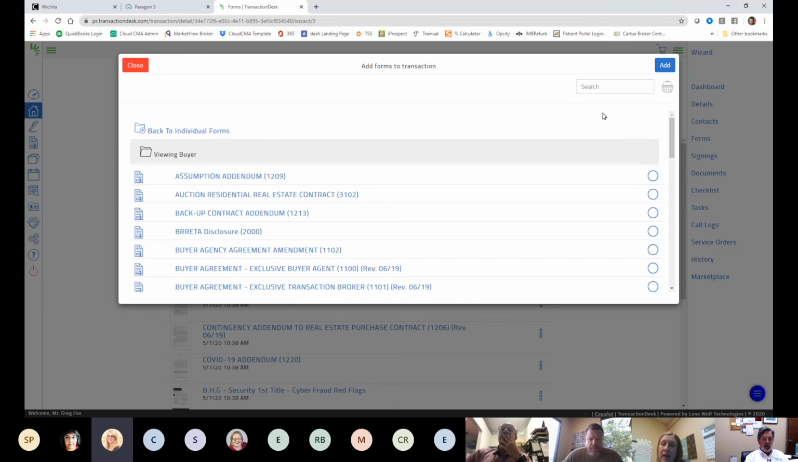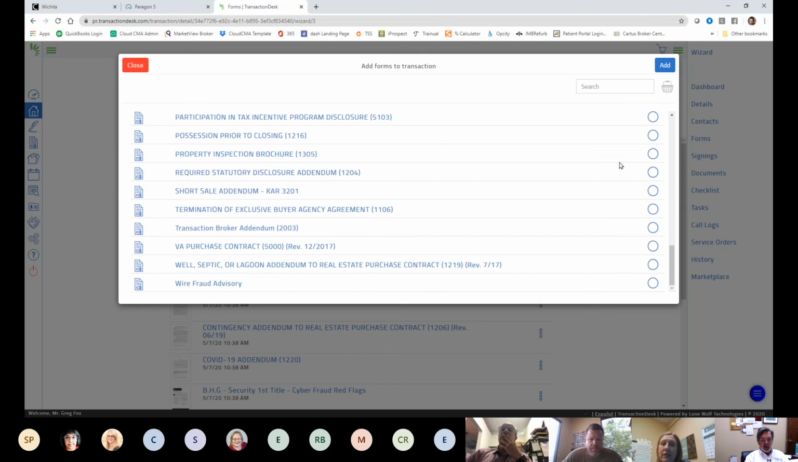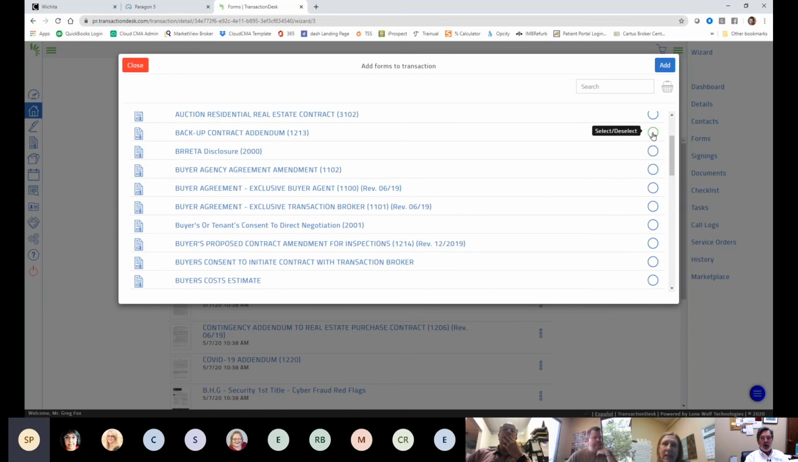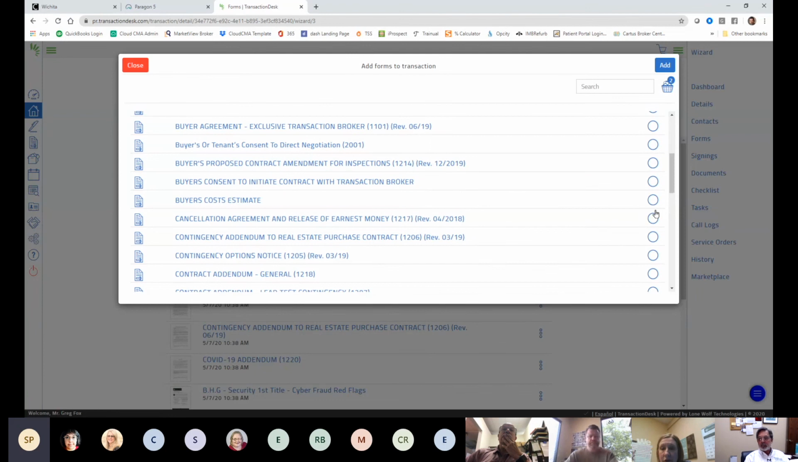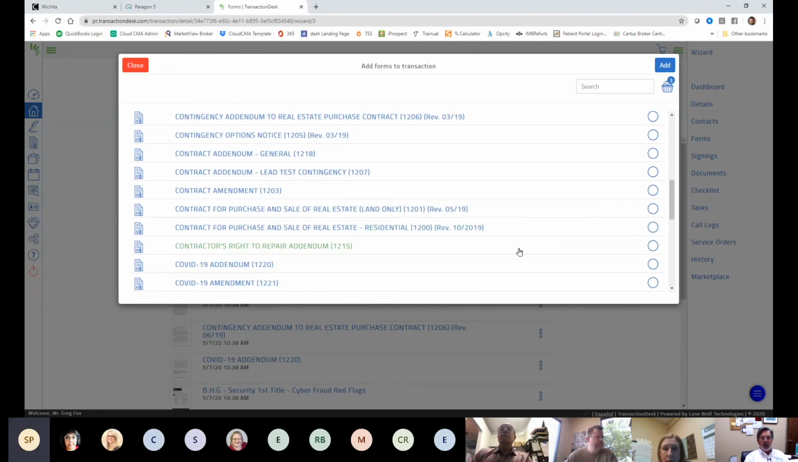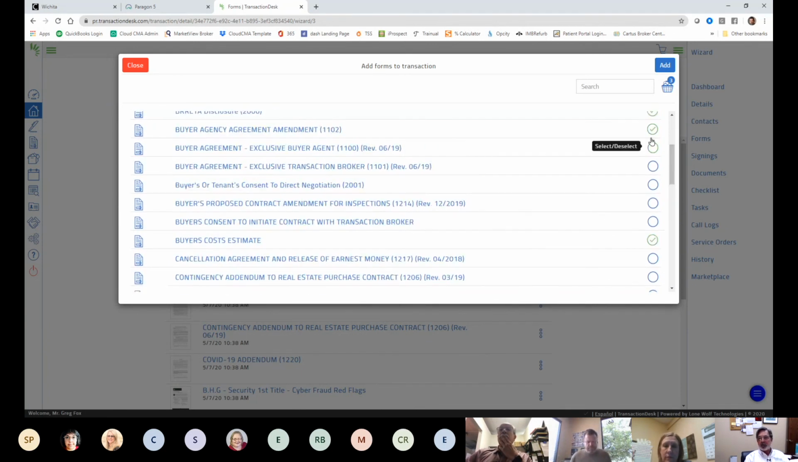And then what I do is backwards from Greg, but I go down the list and I just check on the right the ones that I want to add. I just find I'm going to add fewer than I'm going to go delete. The way Greg does is just less steps. So I just go down the list and I would do my Bretta, my buyer agency. You will eventually have your contract amendment for inspection, so you can add that in there now. So I'm not going to add them on, but the way she does it is she just picks the forms she wants, checks them, and then clicks add, and they all come over. Correct.